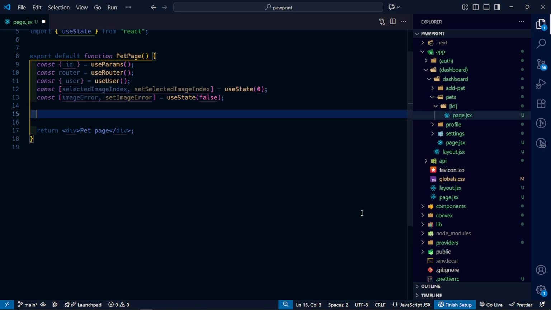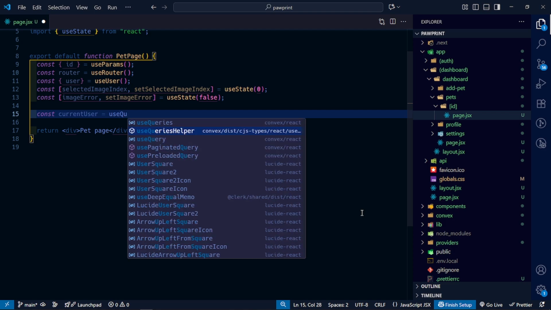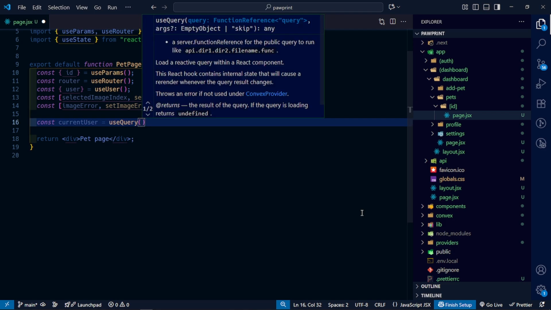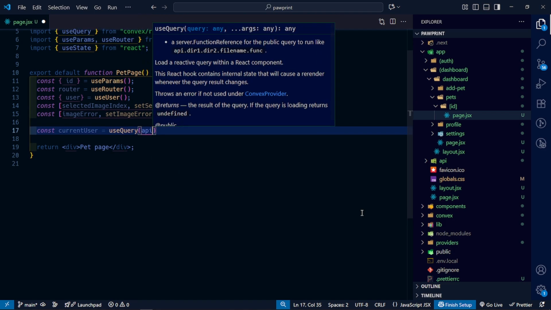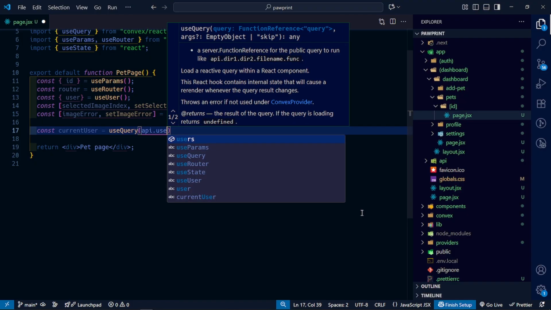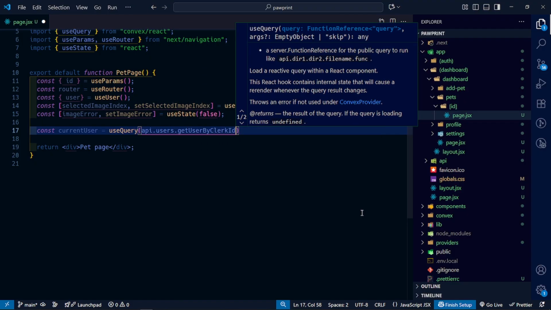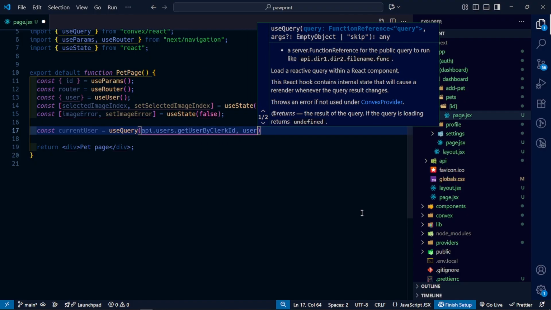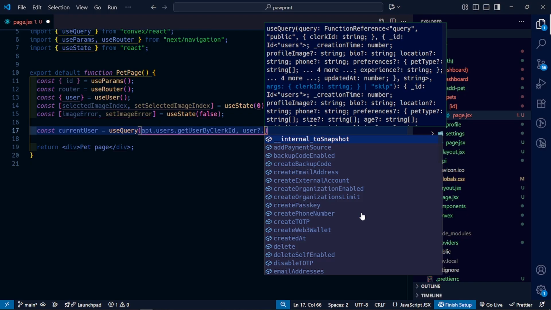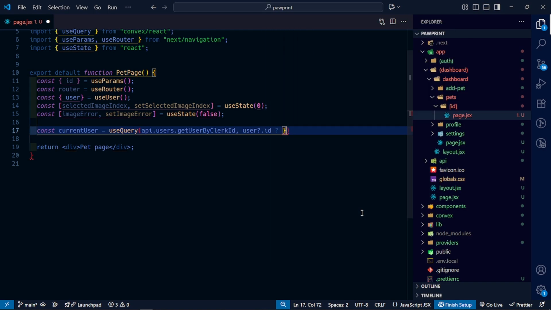Now let's go ahead and get the current user from Convex. So const currentUser is equal to useQuery from convex/react. We're going to pass in api and then also import it from convex, dot users dot getUserByClerkId, and then this checks for the user.id. If that is true, then you want to pass in the clerkId as user.id. Otherwise, we want to skip the query.